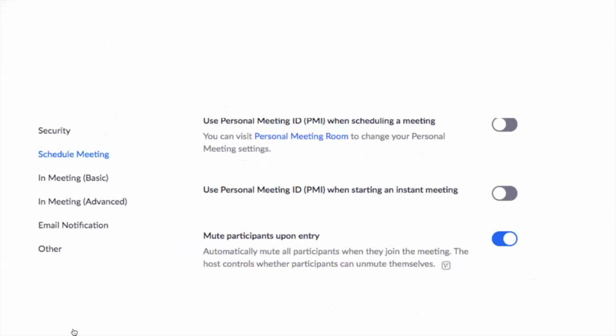When you go into your settings, you have some options on the left-hand side. You have schedule meeting, in meeting basic, in meeting advanced. So what we tried to do is take a screenshot. The blue is what heading it's under. Like if you want to mute your participants upon entry, you would go to settings, then go to schedule meeting and find mute participants upon entry. And then you just make sure it's blue so that it's toggled on.